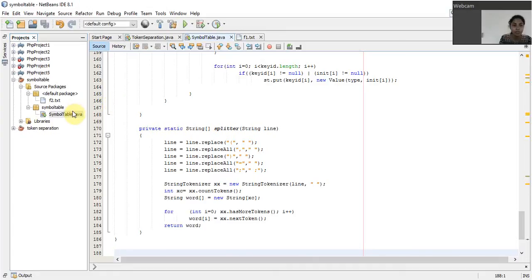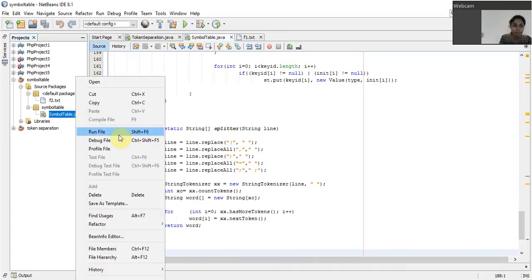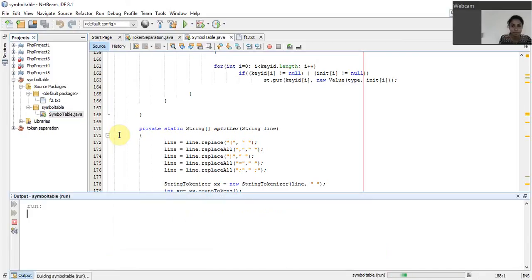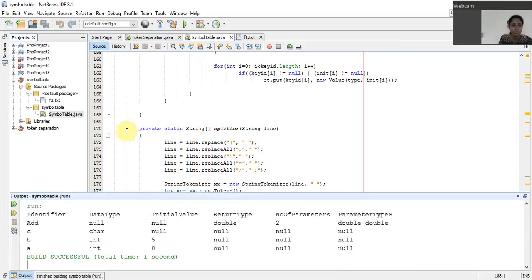The output for my experiment is this. It will display all the values which I have given.